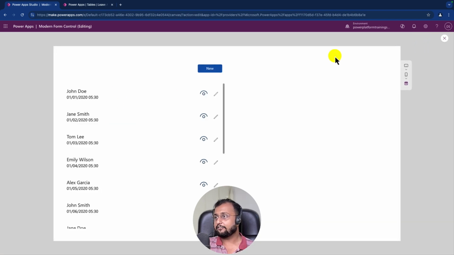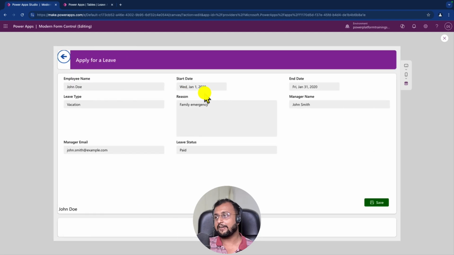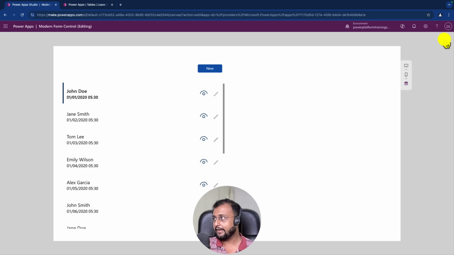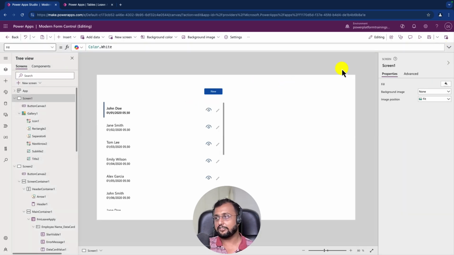Now when I initialize the view form and open it, everything is open in view only mode like this. See, everything is disabled. I can't edit anything, although I can see the cursor over there, but I can't edit here at all. So that's how it will work with the view form, right? So that's pretty much the entire thing about the modern form control.